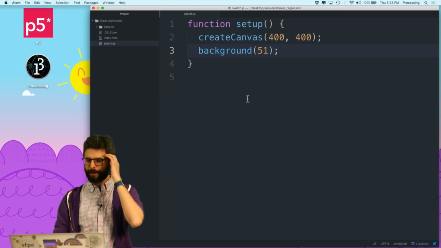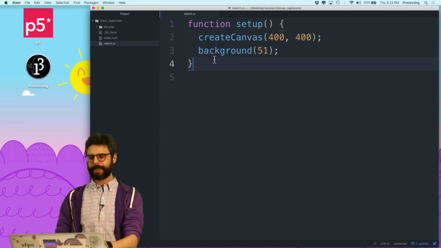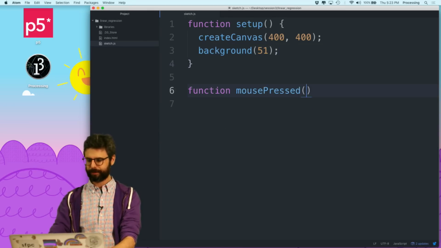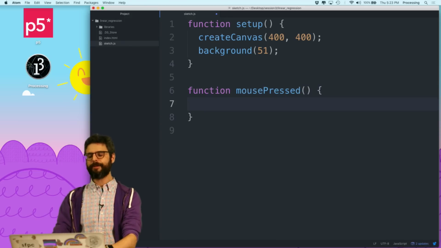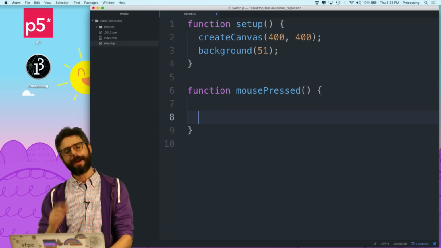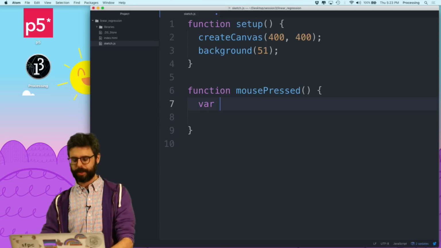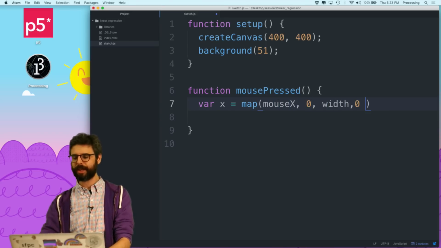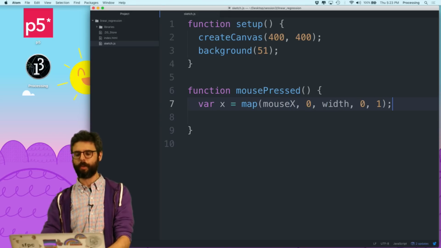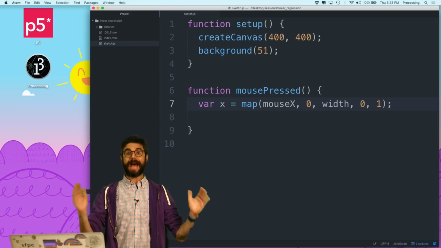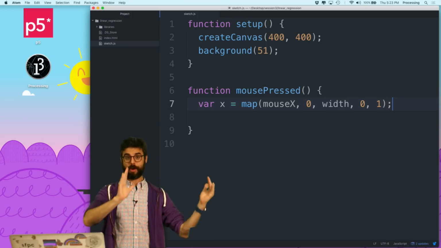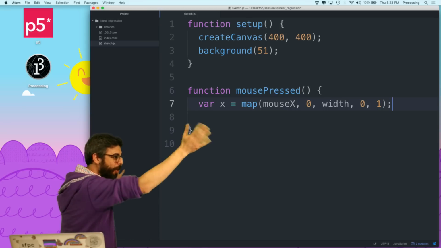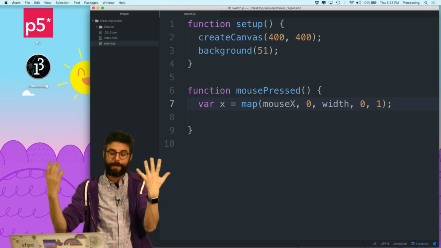And then I'm going to say mouse pressed. Whenever I press the mouse, I'm going to create a new data point. So I'm going to say x equals map mouse x, which goes between 0 and width, to a value between 0 and 1. So this is me mapping the x values between 0 and width to 0 and 1. Because the pretend data, if this were real data, I'd want to know what the actual range was. I wouldn't be getting it from a mouse click.